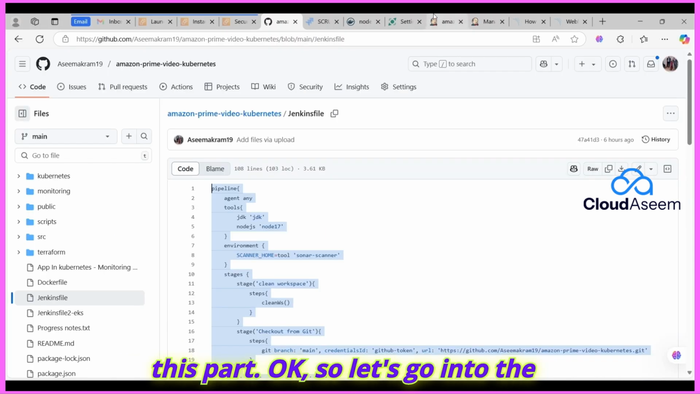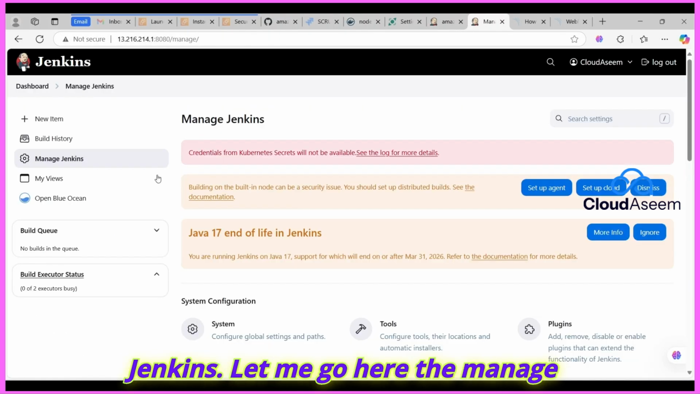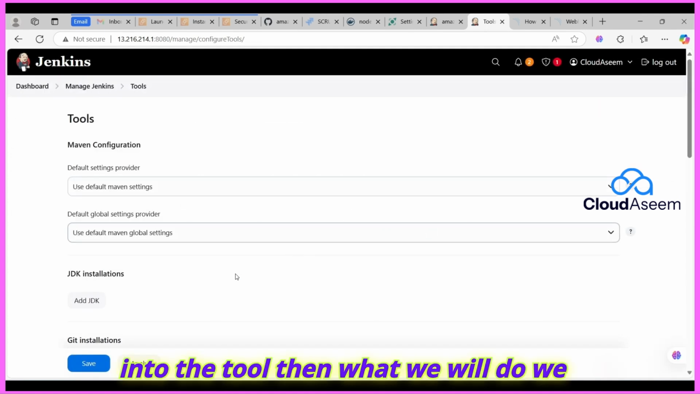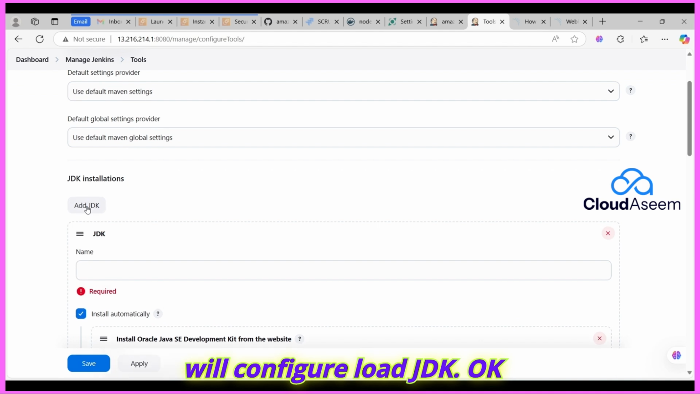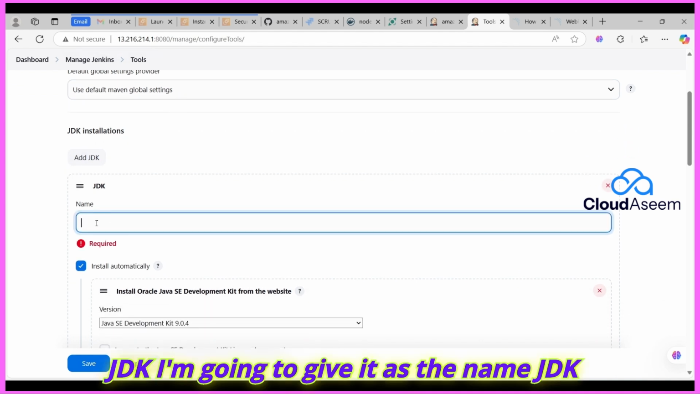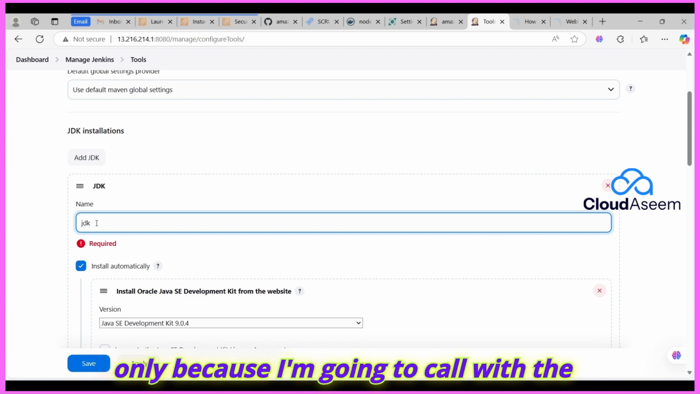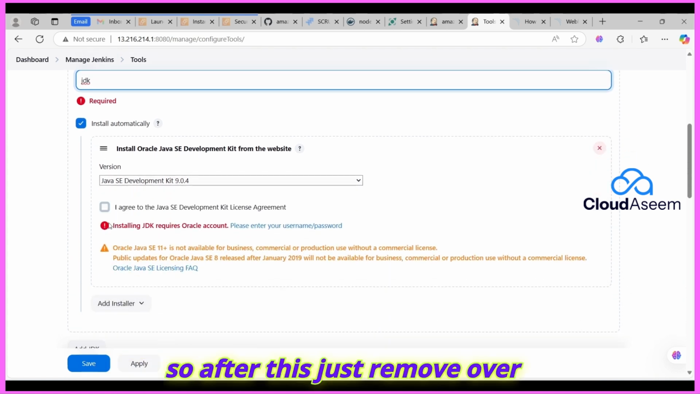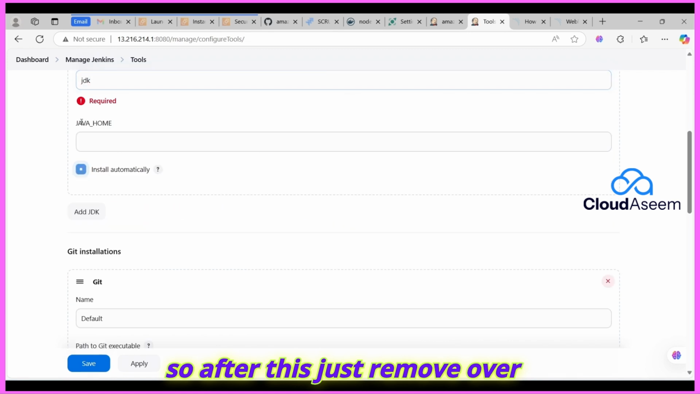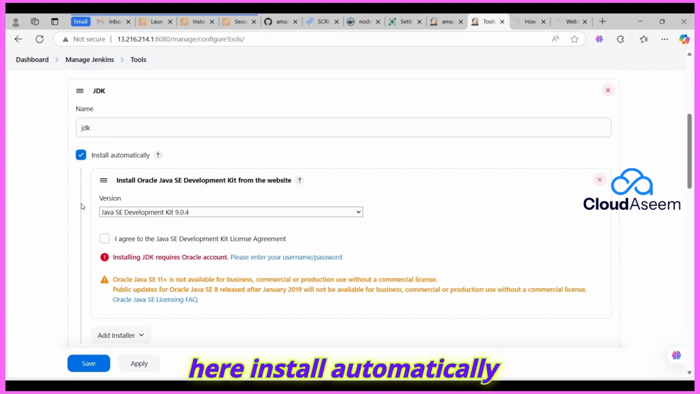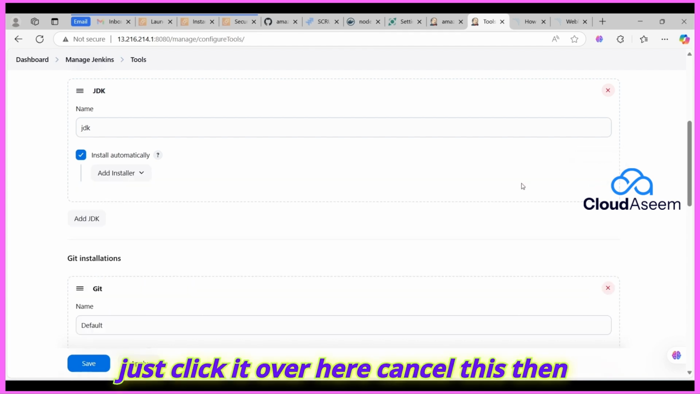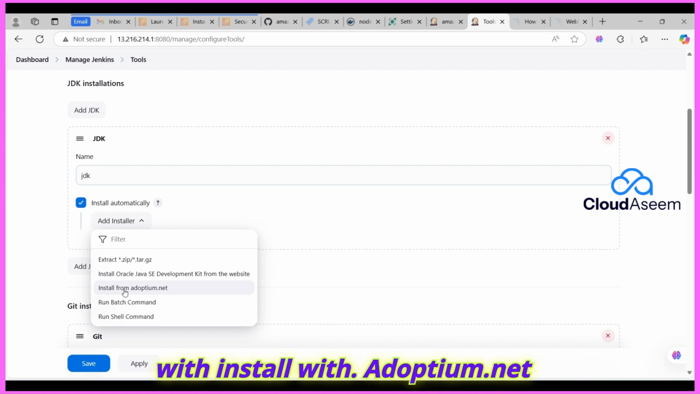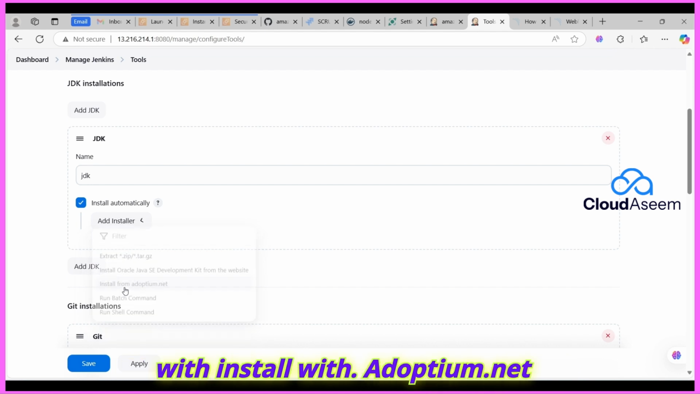Let's go into Jenkins, Manage Jenkins, into Tools. Then we will configure JDK. I'm going to give the name as jdk only, because I'm going to call it with the same name from the Jenkins pipeline. Then remove the install automatically option, just click it, cancel this, then add installer. I'm going to go with install from adoptium.net.